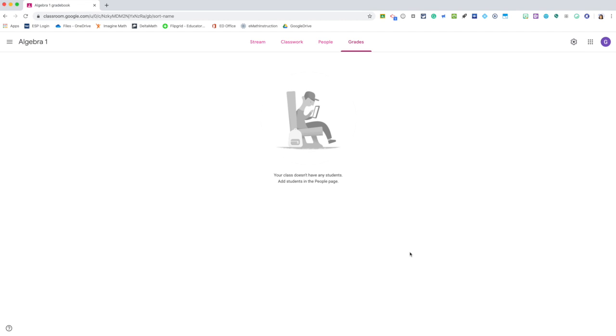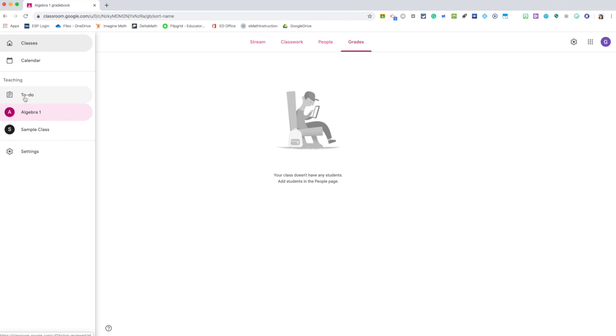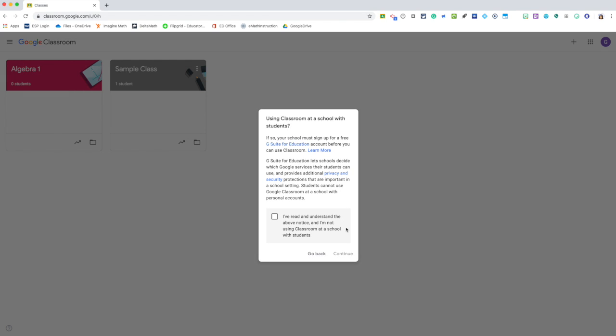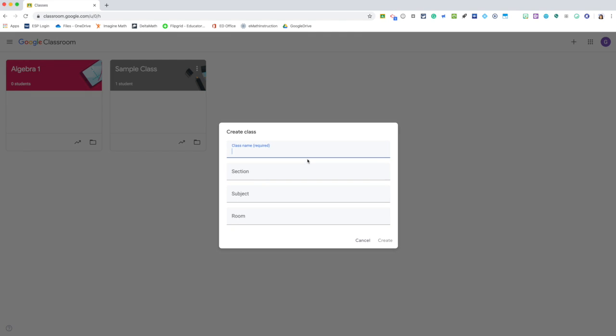So this is just a quick little tutorial on how you create a class. So you could add classes again by going to my classes and adding more classes. I'll say this is a geometry class. It creates it again. It goes through this whole process of inviting students.